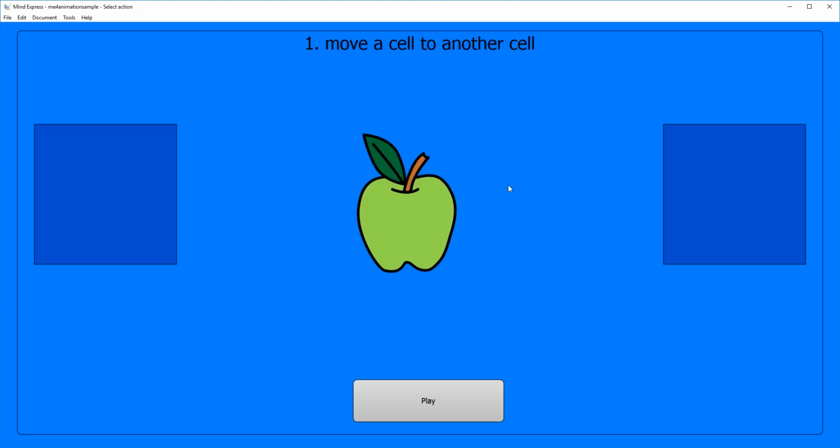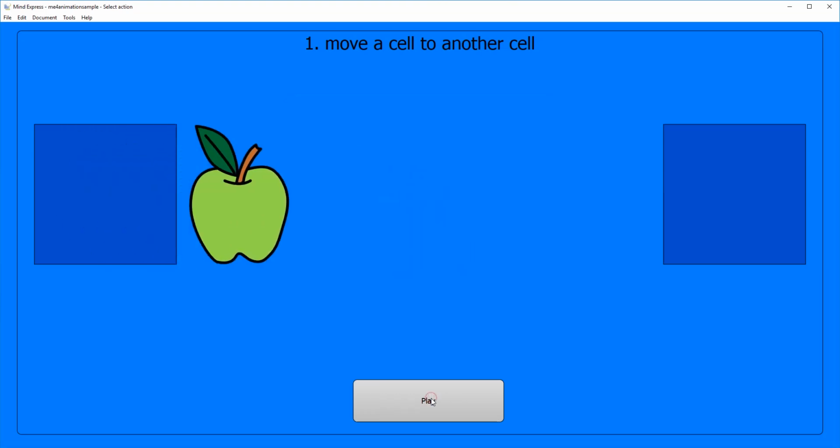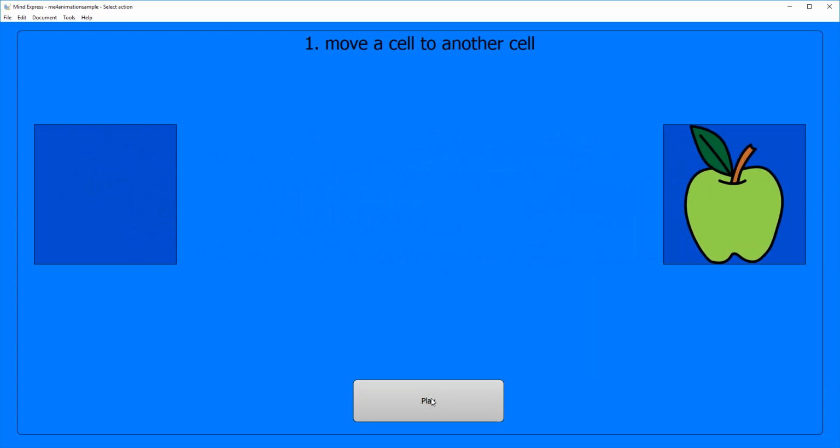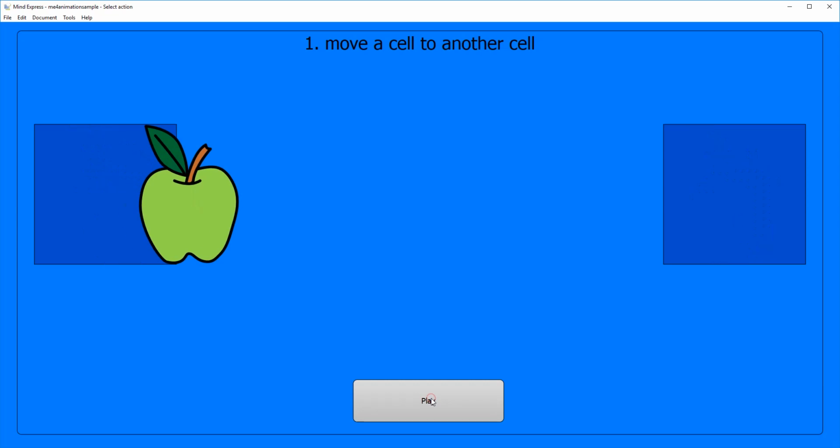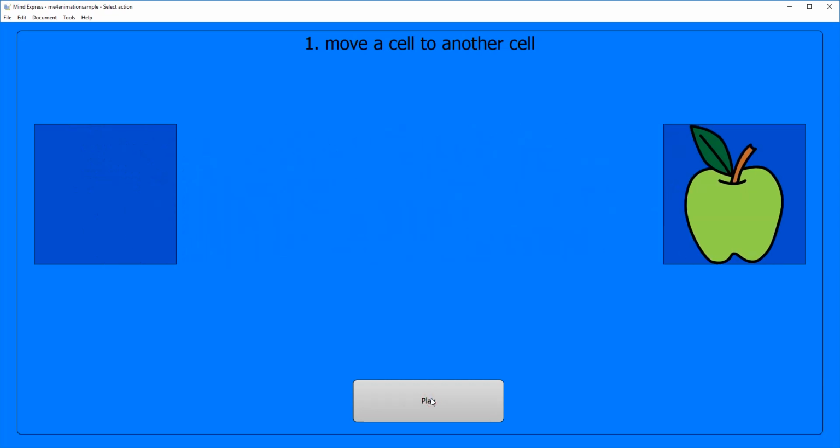Okay, let's first have a look at what this page does. As soon as I press the play button, the apple moves from point A to point B. Every time it does this. Okay, now let's go to edit mode and see what's on this page.